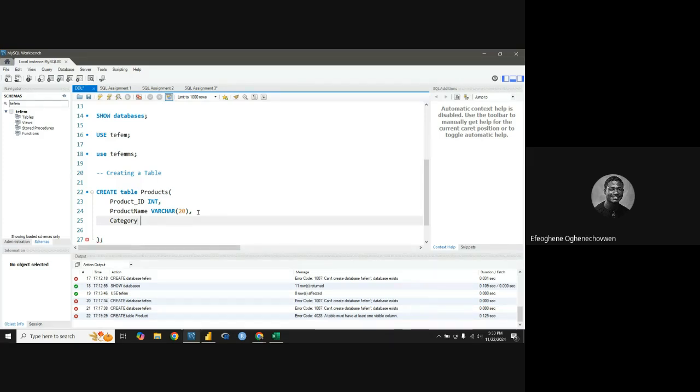So who can tell me the next data type we'll be assigning to this? Voucher. Okay, voucher. Yes. Thank you. So we can assign 20. The moment you assign a value lower than the record, it will return an error.